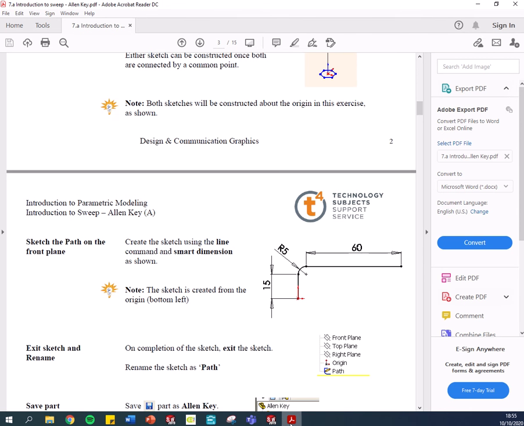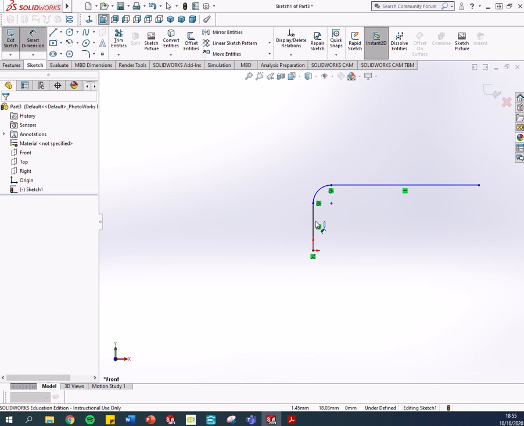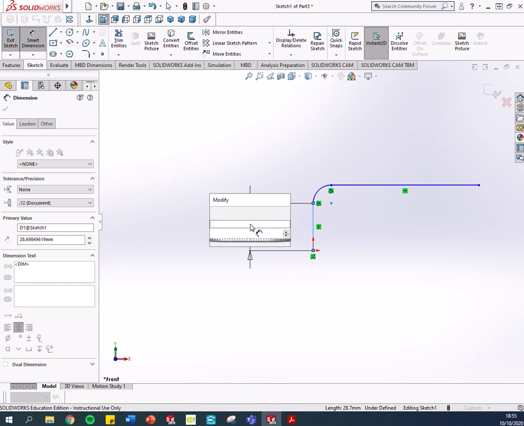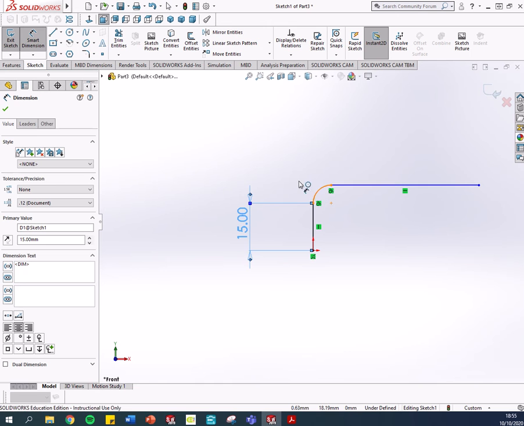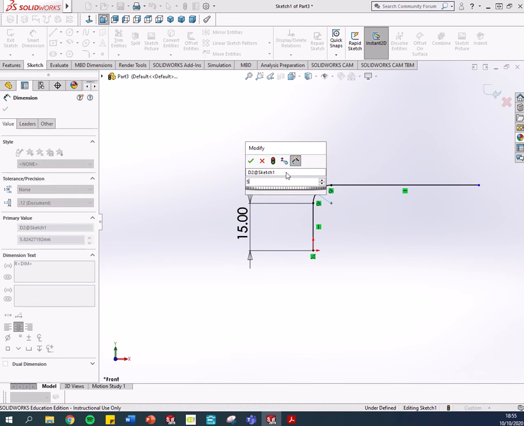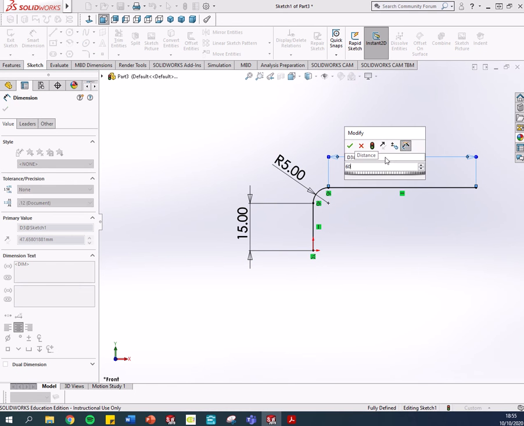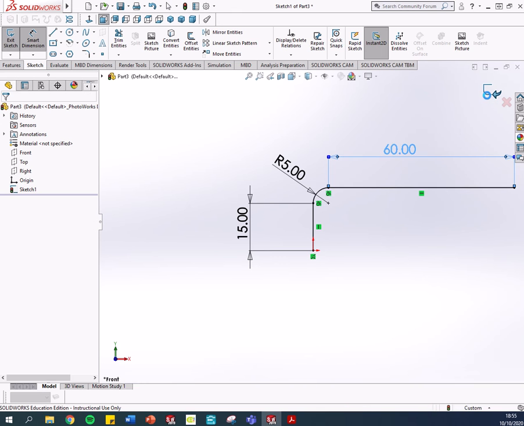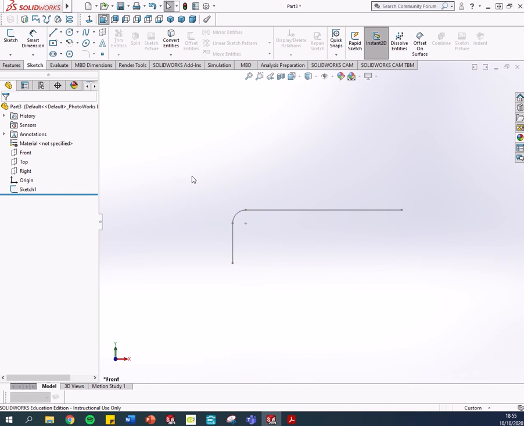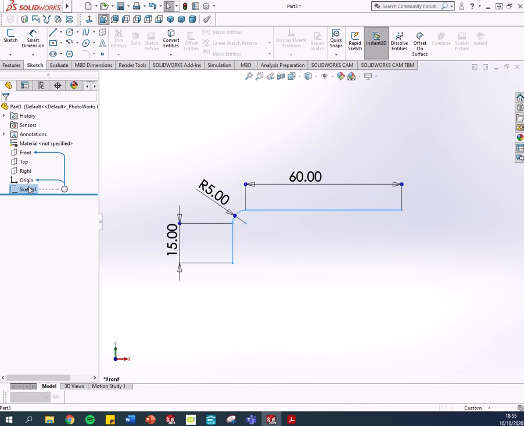Now the measurements were 15, 5 and 60. So this one here is 15, this radius 5, and this here was 60. Grand. Now I'm going to name this profile path, like so.